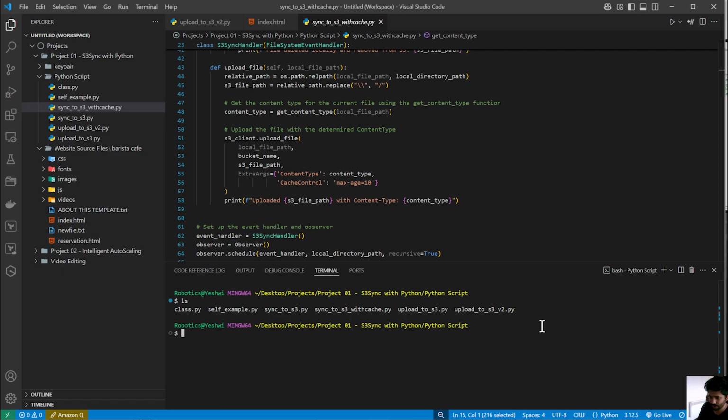So what I will do here, now I am using the observers module. Basically it will observe the particular folder. The folder is website source files. The moment I change anything here, it will be updated in the S3. So let me run this script, Python sync with cache. So it is observing the local directory.